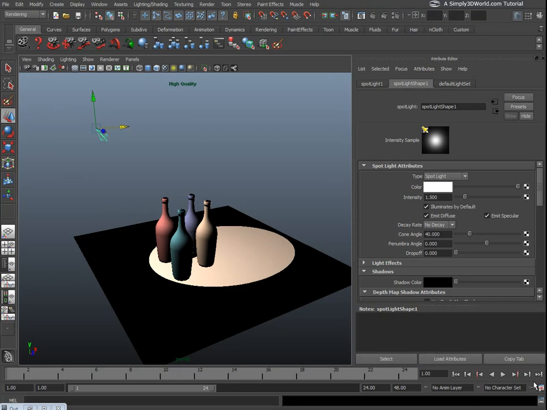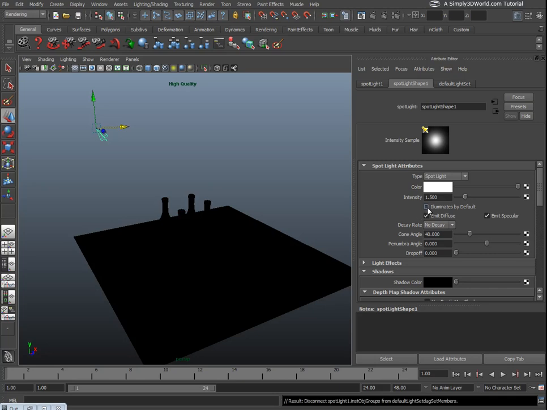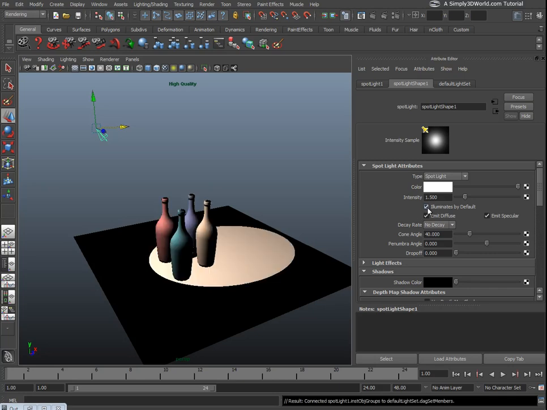So in this part we'll speak a little bit about light linking and illuminates by default. What illuminates by default will do in the current state is that you can use it as an on and off switch for your light. But actually it displays different modes of light linking. So when you have illuminates by default on, all objects in your scene will receive illumination.